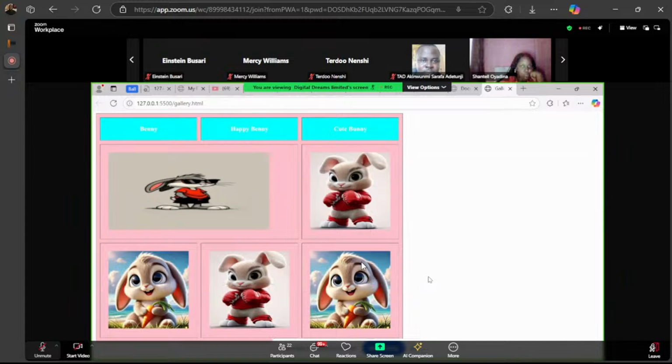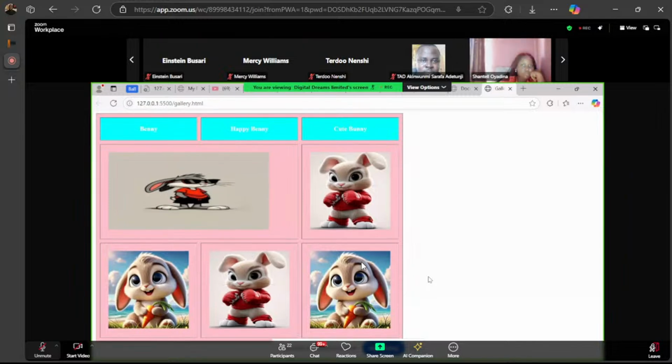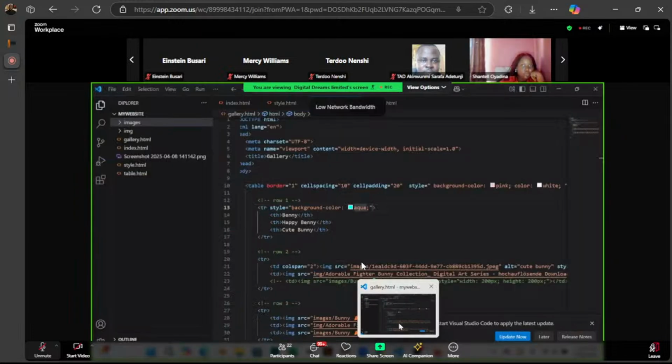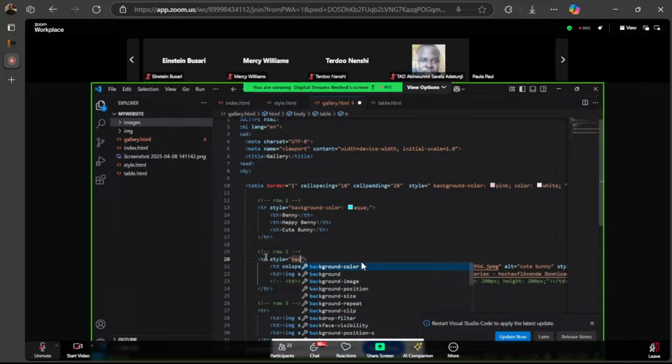Okay, I like it. I like it. So I will change. What else should I do? What else do you think we should do? Let's change the background color of the second row.